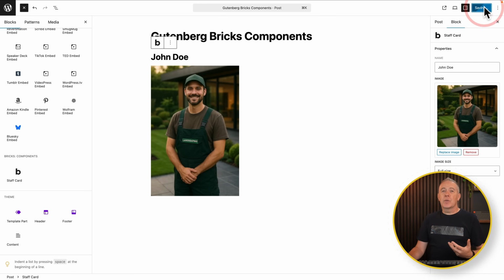Hit save, and now if you want to, you can add another component in, and you can lay these out however you want to inside Gutenberg. So we've easily added a component in. Like I say, I'm going to go through this in more detail with a better example in its own video, but you can see how easy it is.